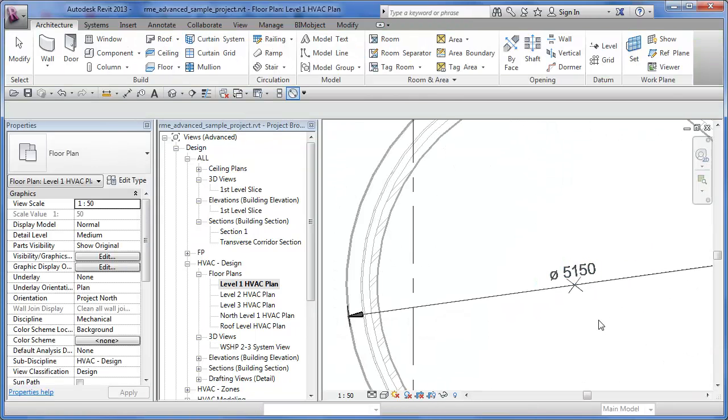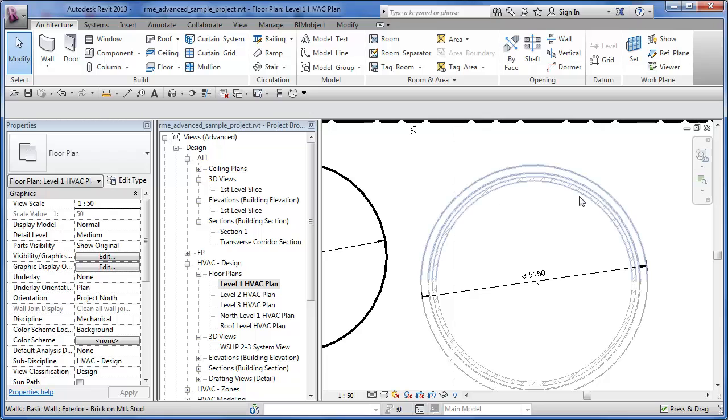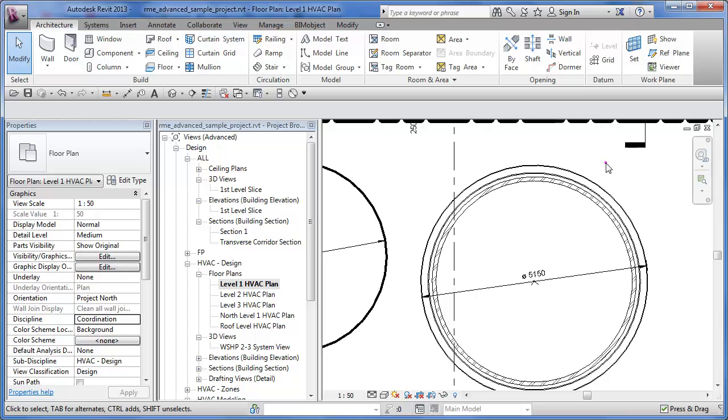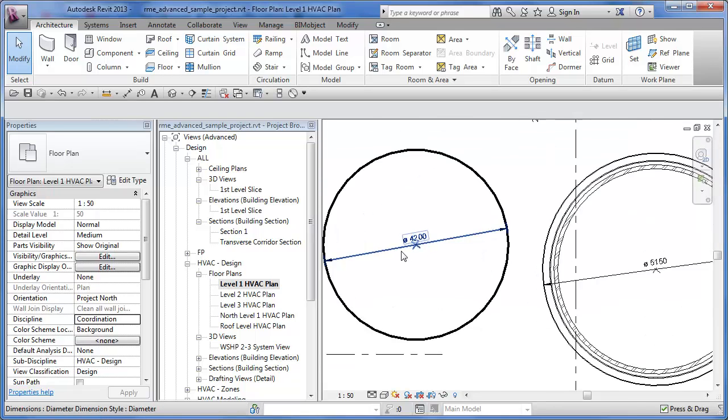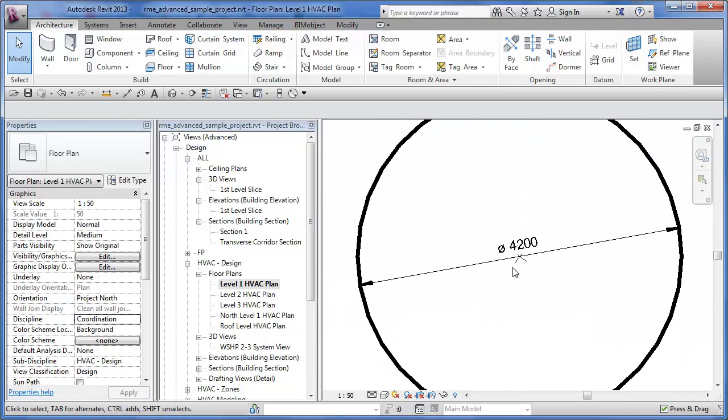Okay. Escape, escape. And the walls here are gray, of course, because the discipline of my view, I'm in an MEP file here, so I'm set to be mechanical. But if I set this to be coordination, for instance, then I'll be able to see a little bit more detail. So nothing too exciting, but our nice new enhanced diameter dimension.